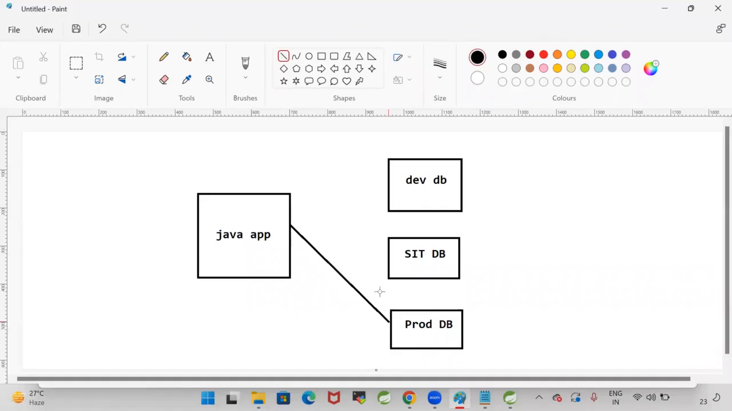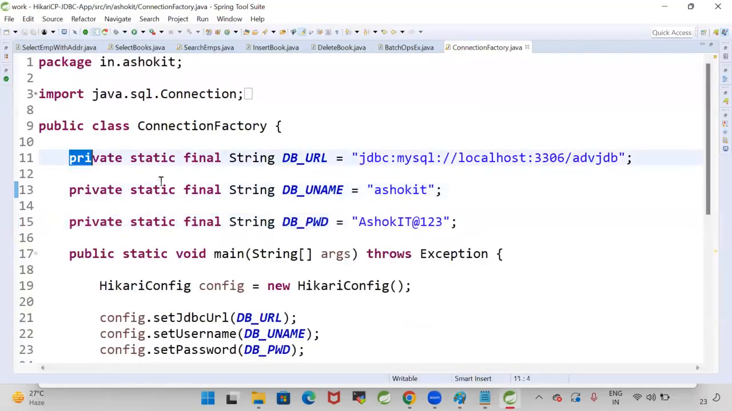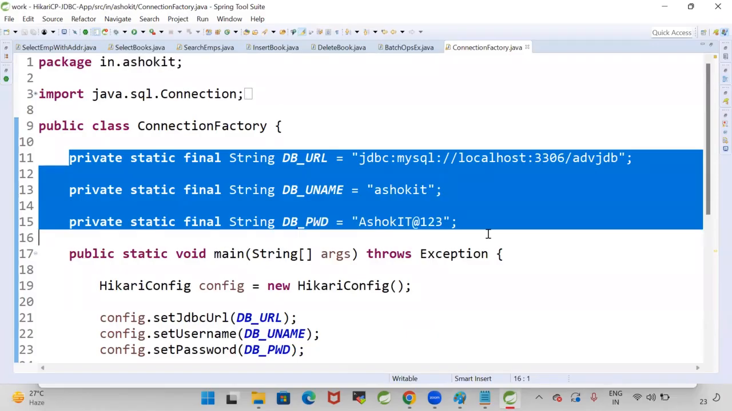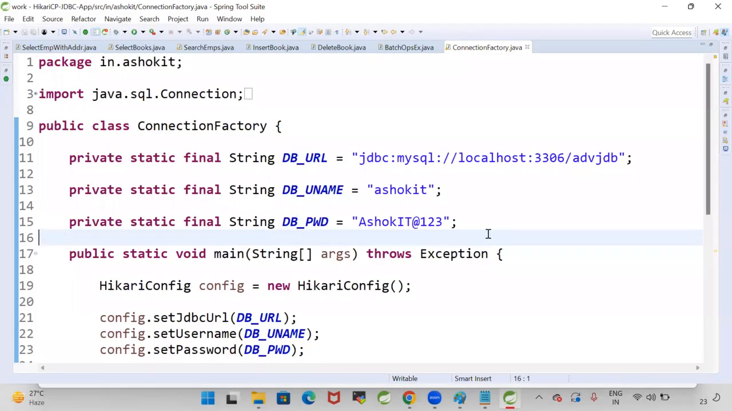Okay, like this, if you want to change from one database to another database, are you going to modify these properties every time? Is it recommended or not recommended? It is not recommended. So as of now, we are in the learning phase of JDBC.